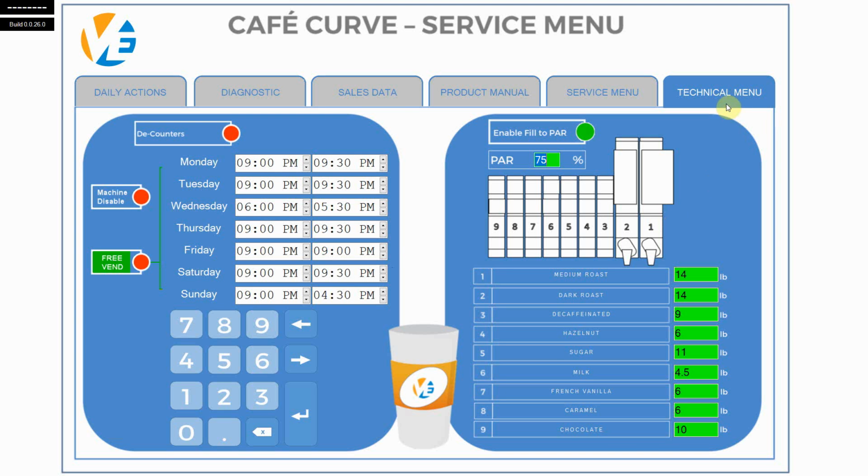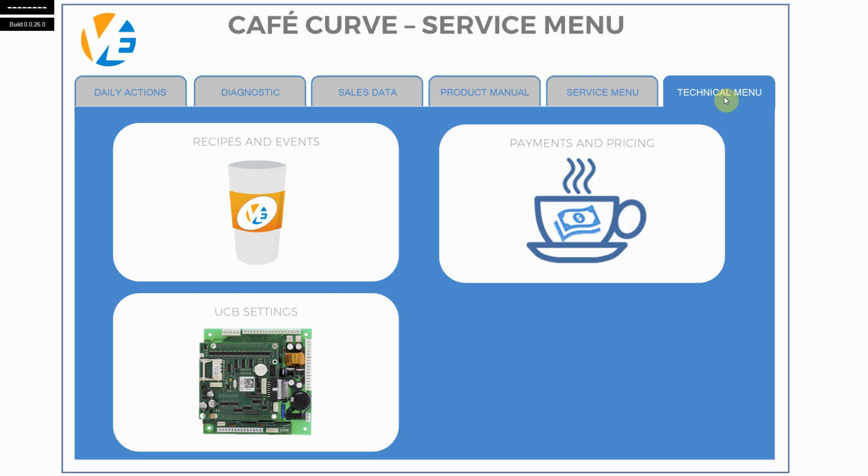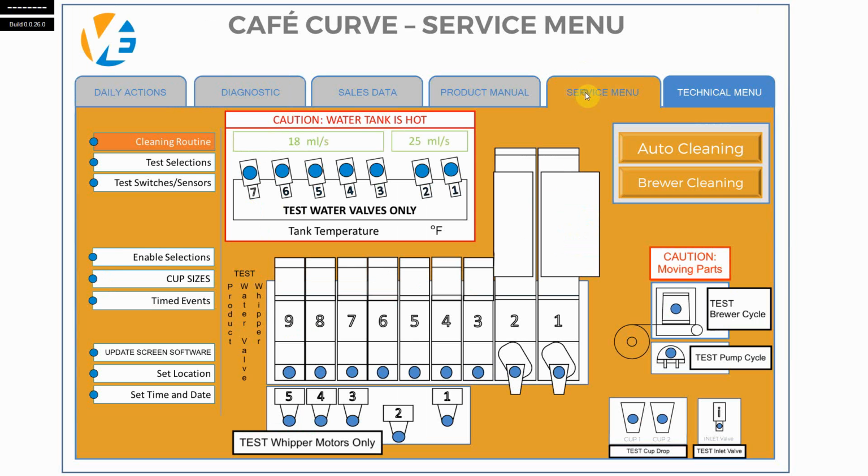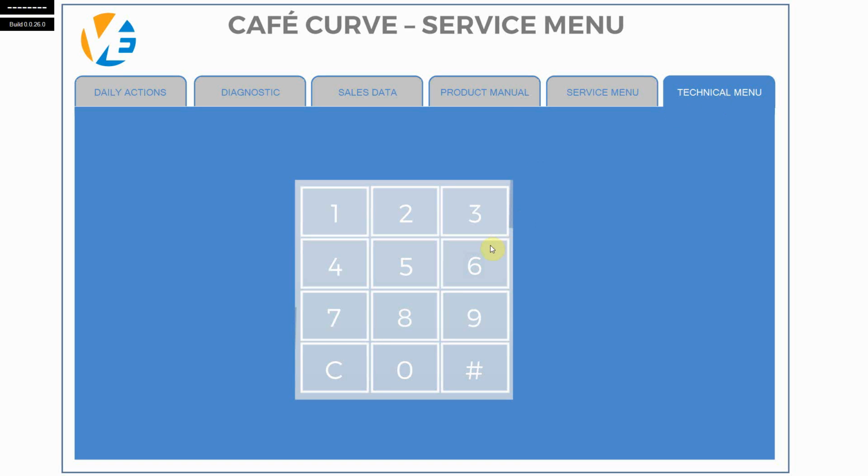If we want to go back to the top of the technical menu, all we have to do is hit the technical menu tab. If you hit the service menu instead, or any other tab, and you go back to technical menu, you'll have to put the password in again.